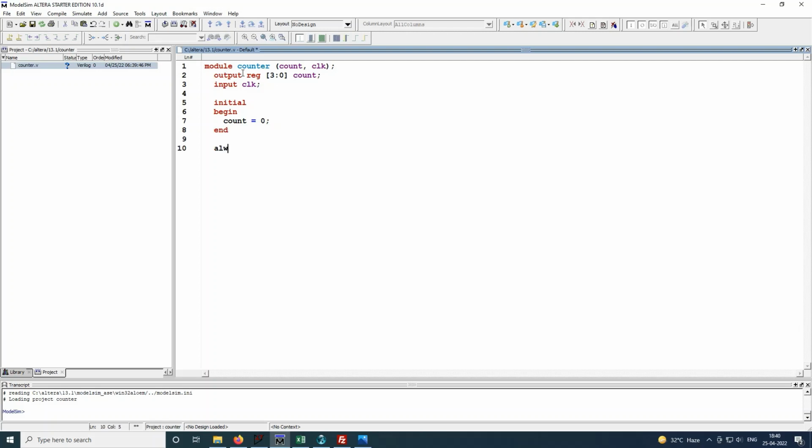And then I will say always @ posedge clock, and over here I will say count equals count plus 1 and end, then end module. That's the simplest counter you can ever have. So let's see if it works out.